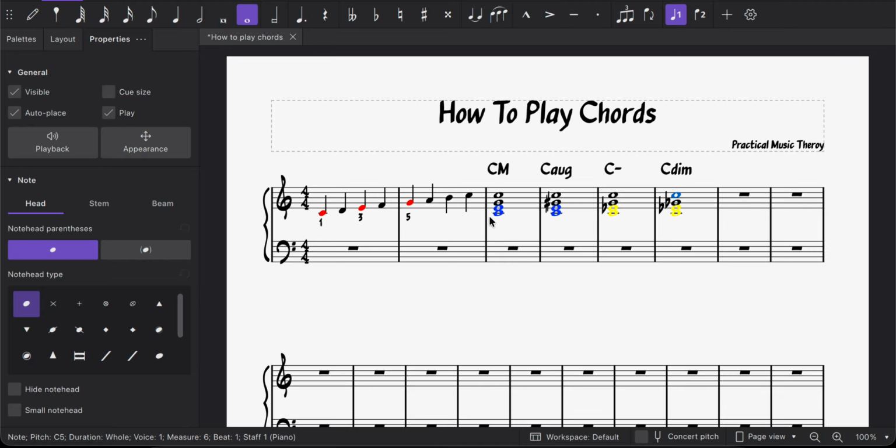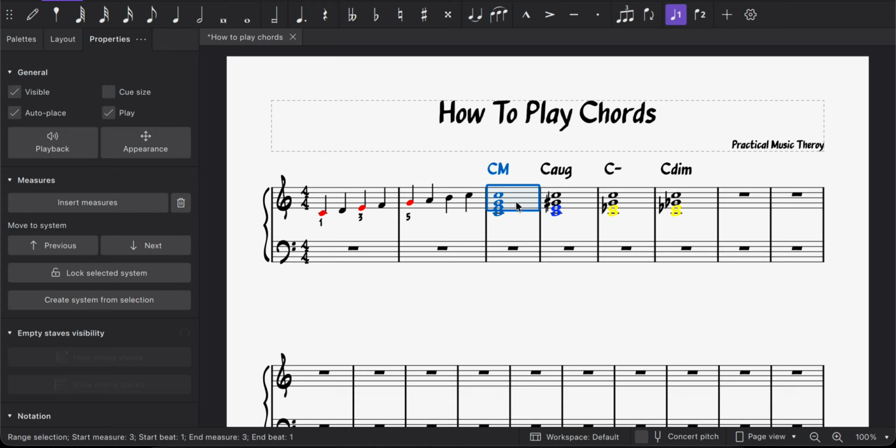So now I'd like for you to listen to all the different chords and how they sound. Here, starting with the C major chord.